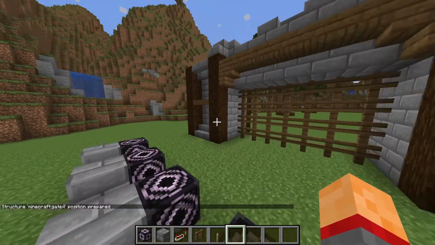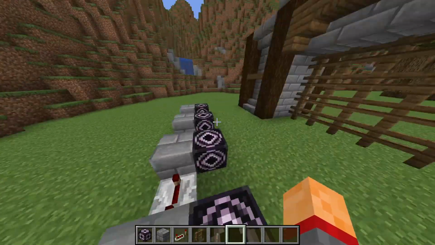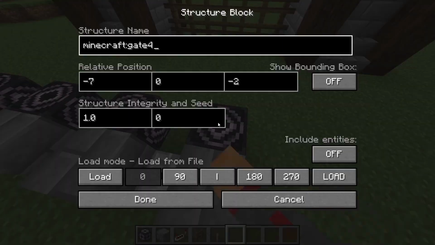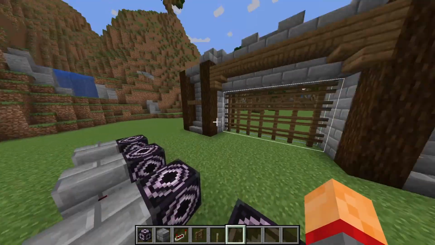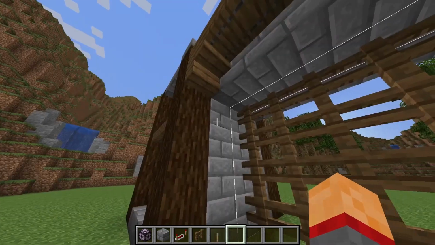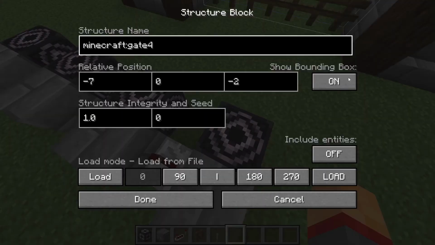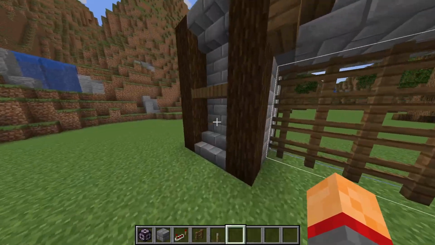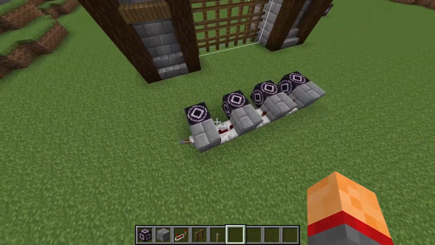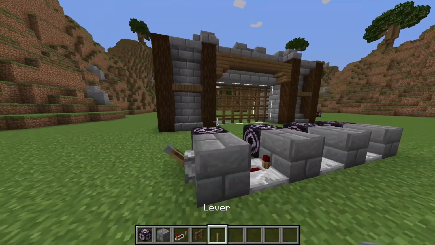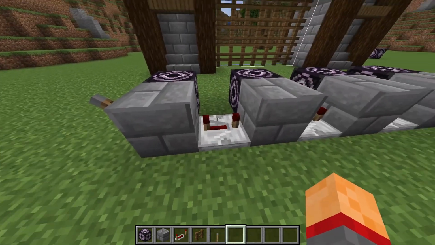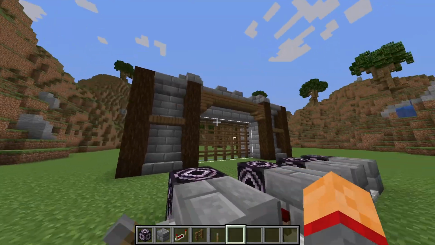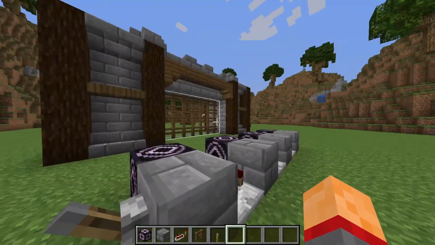So okay, now what I have is all 4 structure blocks set up and aligned. You want to make sure that you have all the bounding boxes off, because if they're on, then you're going to visually see the outline here, and you don't really want that. And when you're building, you'd probably want to hide this either underground or in a wall, because let's be honest, these structure blocks don't look the greatest. It's an unspoken rule that you usually hide your redstone. But in order to do that, I'm just going to get it going.